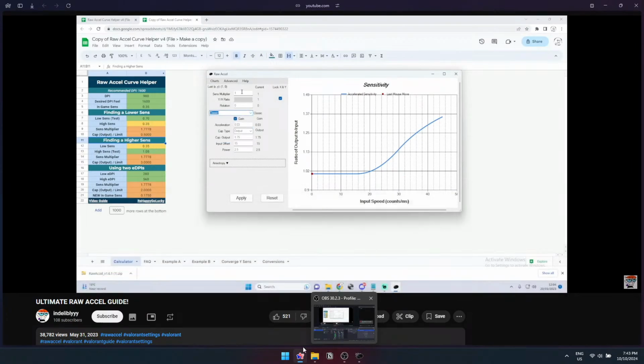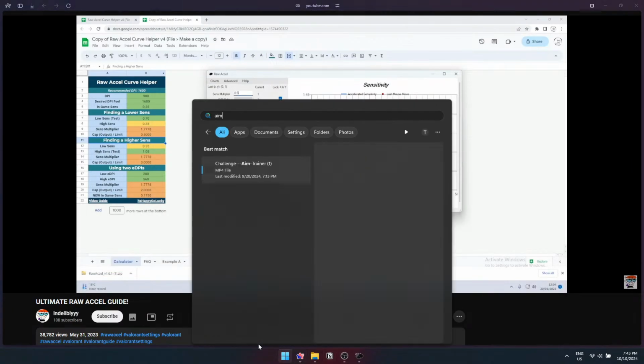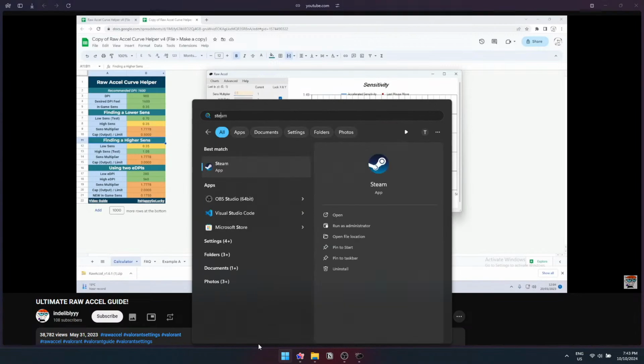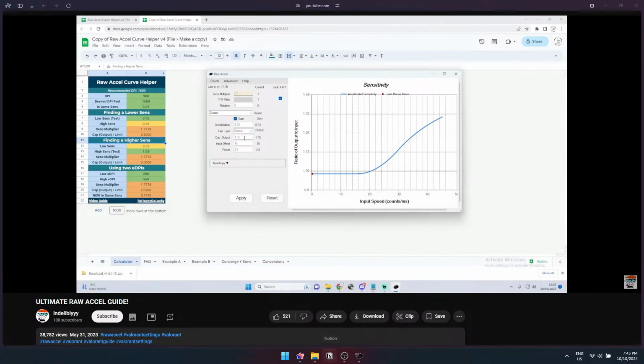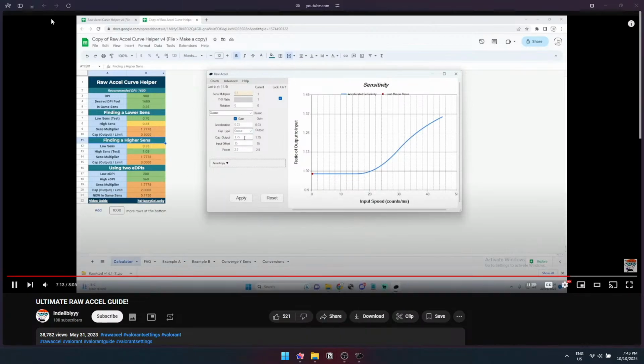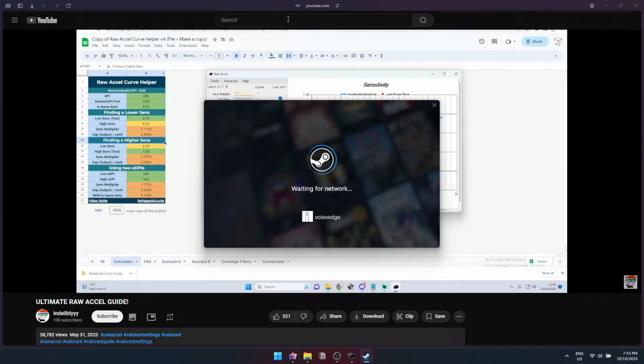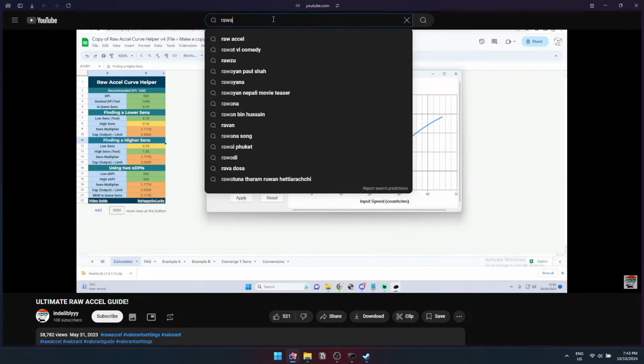My sense multiplier is 0.5. My acceleration is 0.03. My cap type is output. My cap output is 1.75. My input offset is 0. And my power is 2.5.